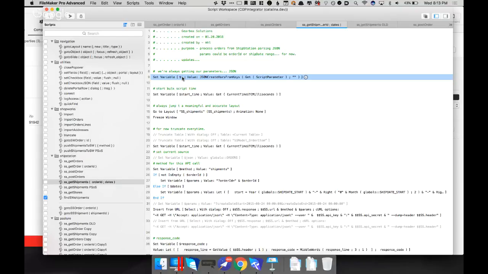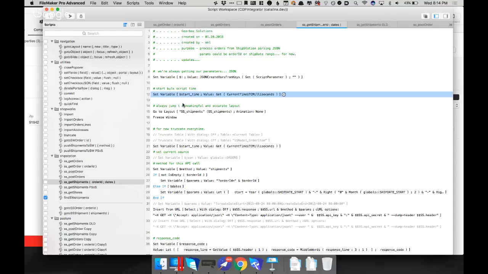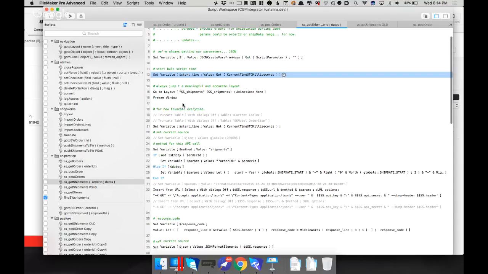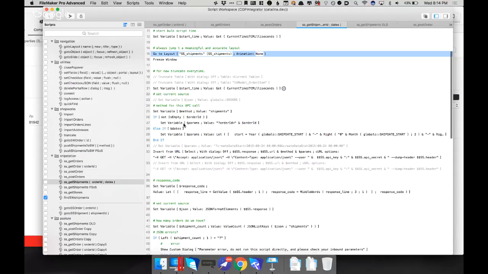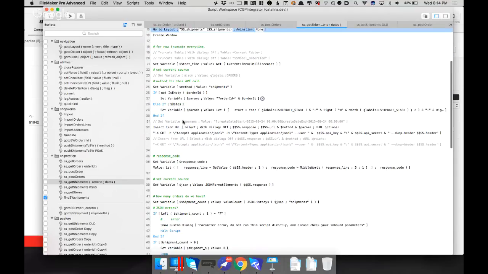And so I just don't have to declare every single variable, especially when I have a lot. So I get my variables. I go to this layout, and so here's where I go.